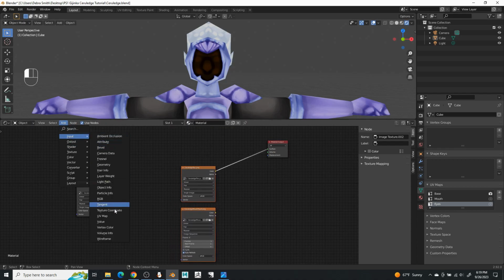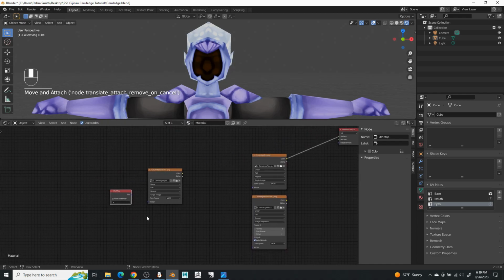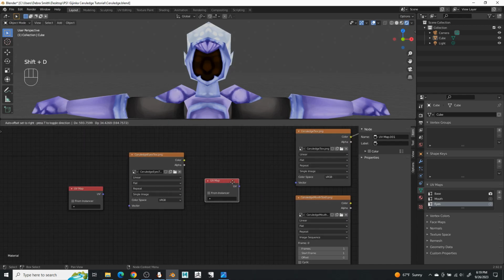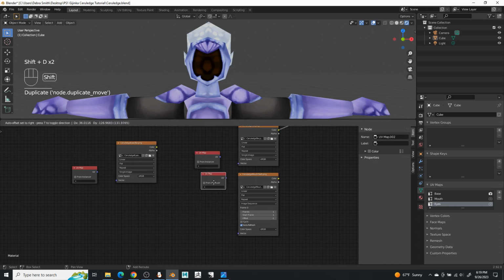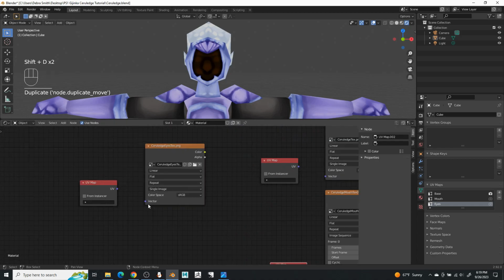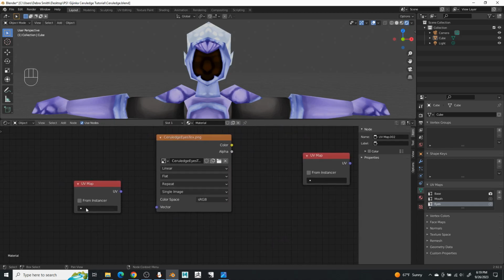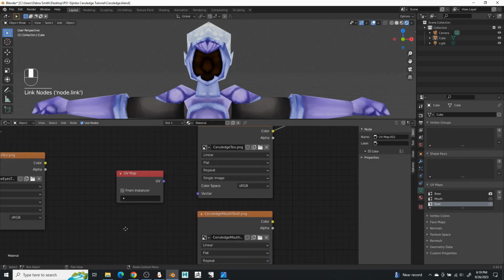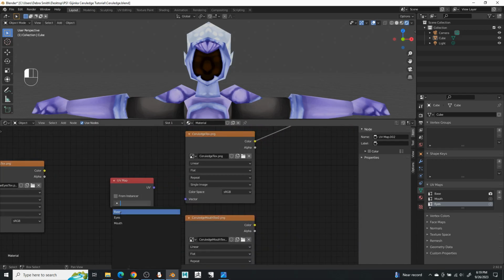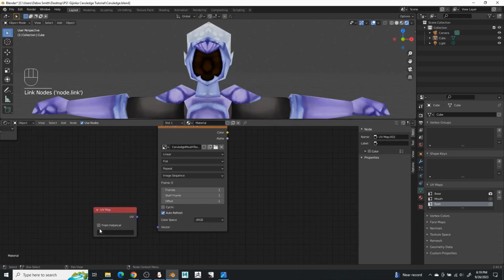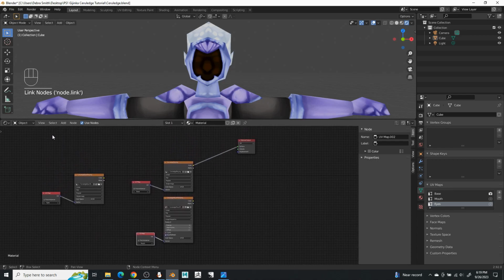Okay, go to input, grab this UV map node, duplicate it for each of your texture nodes. For the eye, select eyes and connect the UV to vector. For the base texture, select the base and connect the UV to vector. For the mouth, select mouth and connect the UV to vector.